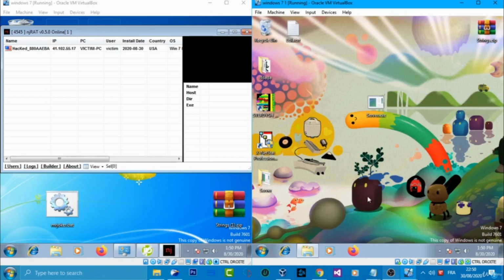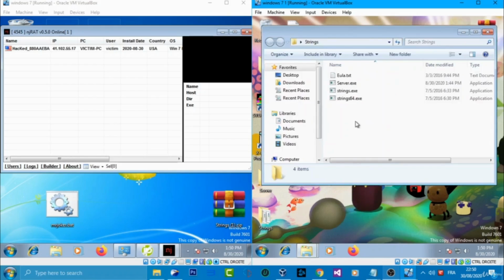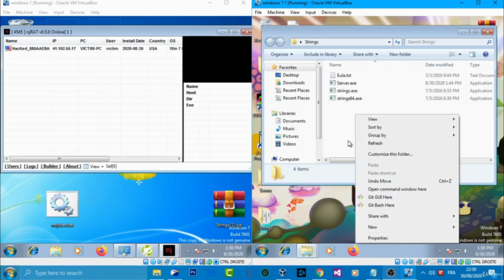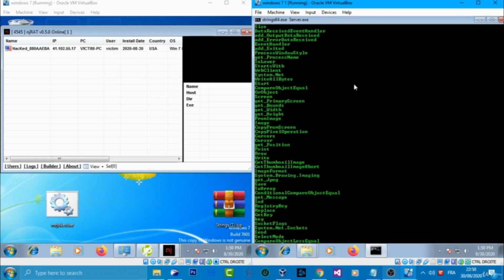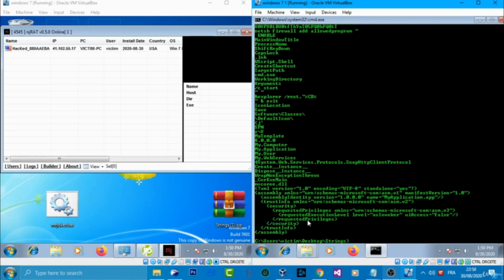Extract it, then drag the malware inside the folder. Hold Shift on your keyboard and right click on your mouse, then click Open command window here, and we type strings. I'm using 64-bit, so I will use strings64, then the Trojan name, and we got a lot of information here.